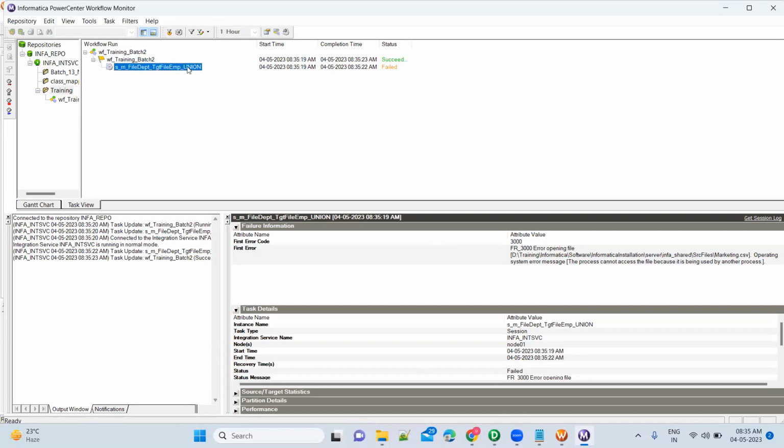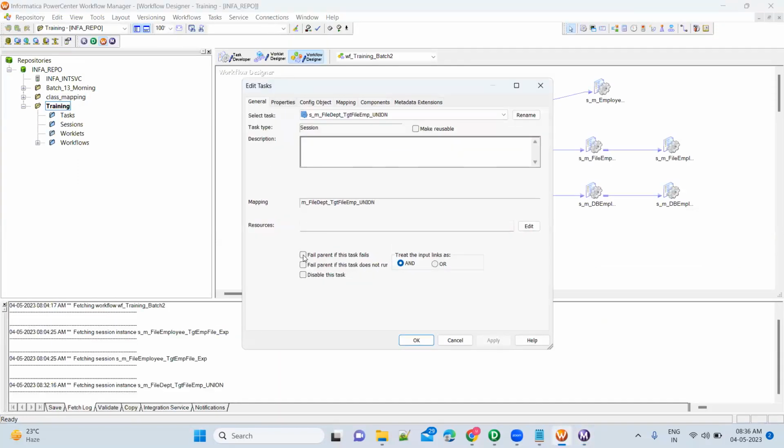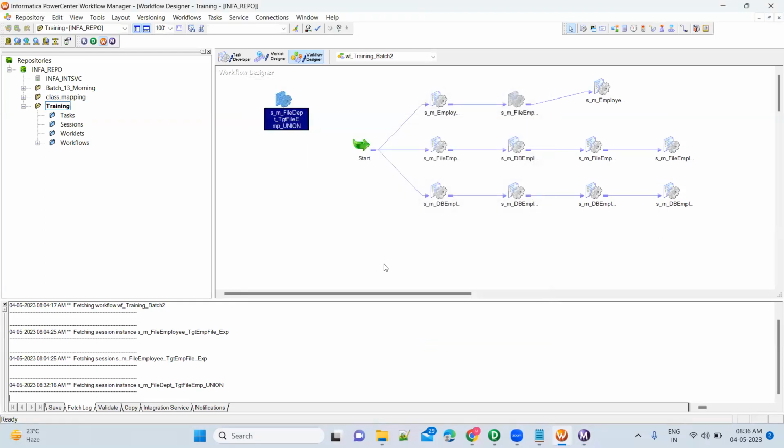Whenever any task is failed, when you are doing production support or monitoring anything, everything will come like this. It will show as succeeded, and then you will think everything is successful in this batch. If any task is failed, your workflow also should fail. For that, you have to open the session and enable 'Fail parent if this task fails'. Now let's save it.